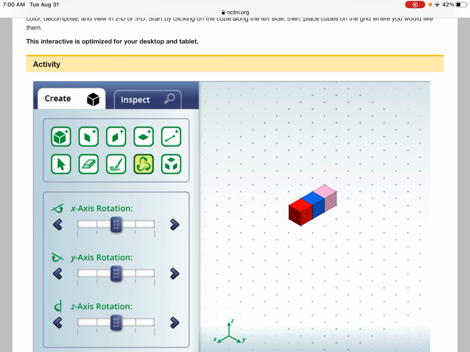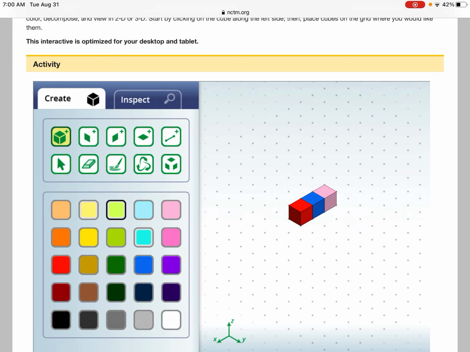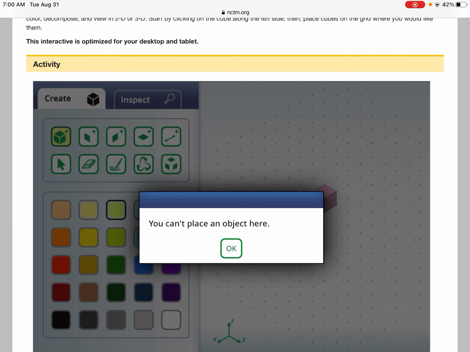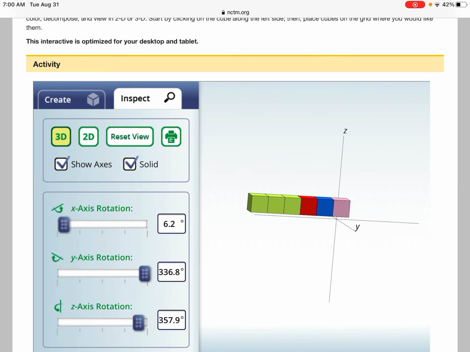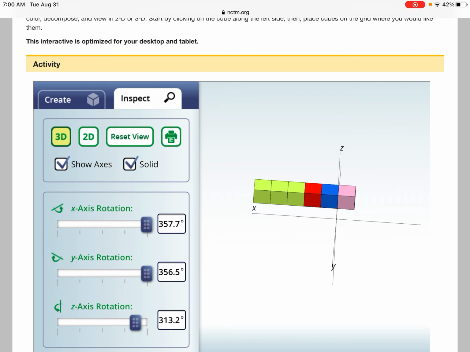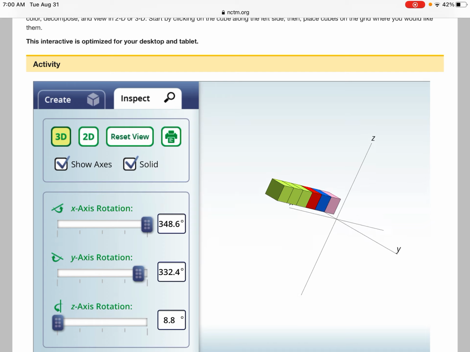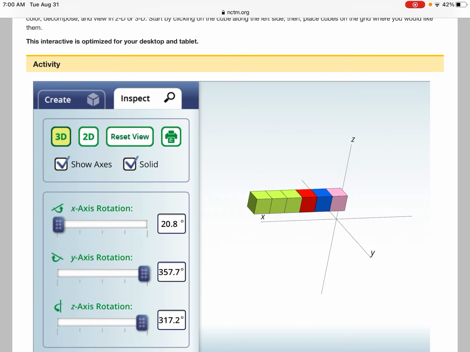Let's go to the Create, and let's add some green cubes. I'll say 1, 2, 3, 4. You can't place an object here. If I go to the Inspect tab, the reason why is because I reached the end of the X-axis in that direction. Okay, so I just ran out of space. So if you get that notification, that's what happened.